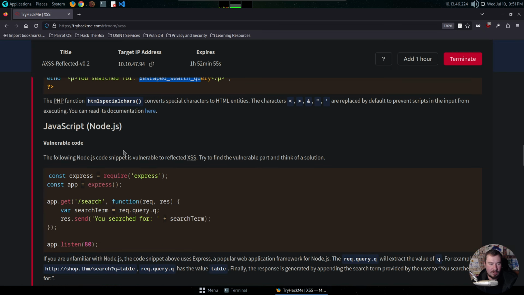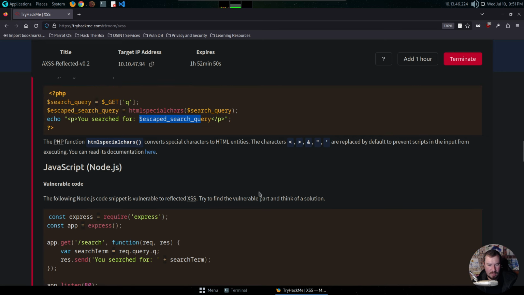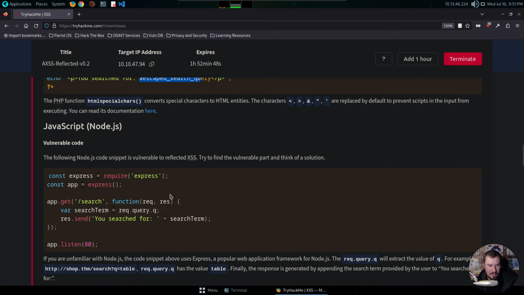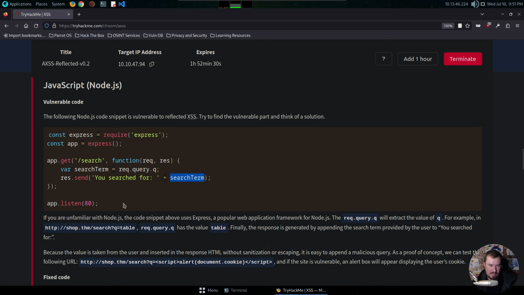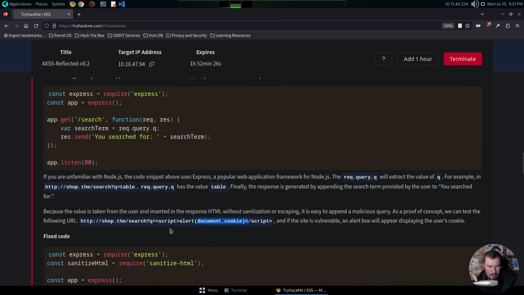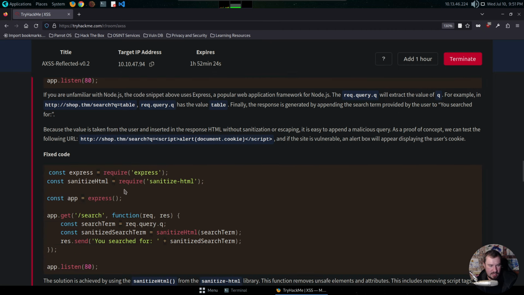All right, JavaScript, Node.js. The following Node.js code snippet is vulnerable to reflected cross-site scripting. Try to find the vulnerable part and think of a solution. So we have our search term right here, simple compared to what it was before. We have our query right here, and it's defining a search term based on our query, and it's just echoing that search term out without sanitizing, escaping, or anything like that, and it's going to fail. Very similar to the one we just saw. You can see it's still going to get executed the same way.